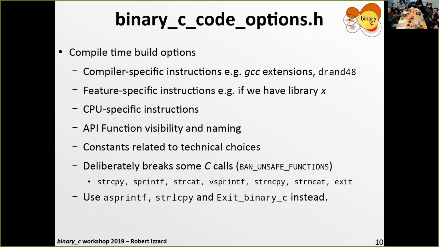There are also feature-specific instructions. So, if we have a certain library, do this. If the library's not there, we do this. Now, a lot of these libraries are detected when you run Meson, which does the configure step at the beginning. So it will detect whether you have, say, libgsl, and if you do, we do this. If you don't, we do this.